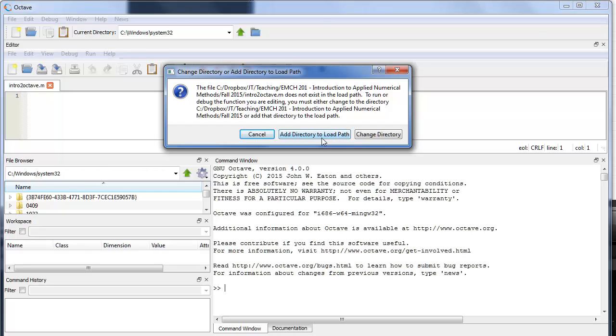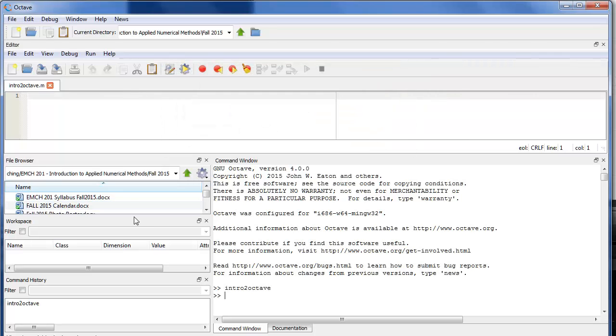I don't really want it to look in that directory every time. I just want to change that directory because I know where it is. And you see that file shows up here, Intro to Octave, along with some other stuff from this semester's teaching. And now that I hit F5, it actually ran it, and you can see down here the output, Intro to Octave, means it ran the file. Of course, nothing was in the file, so nothing happened.